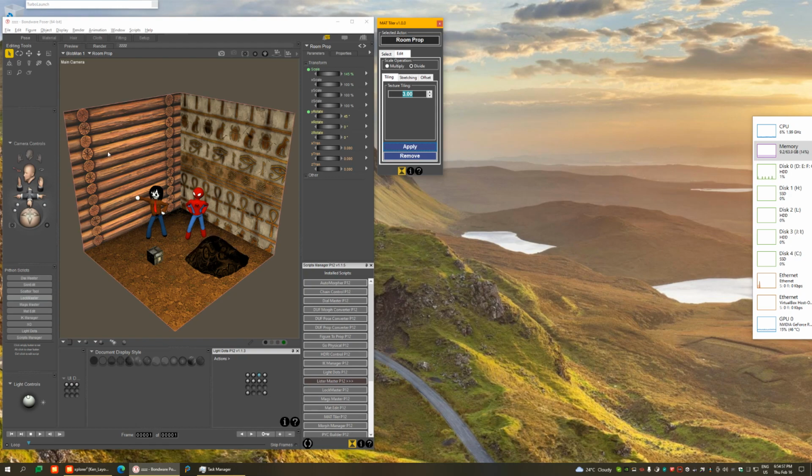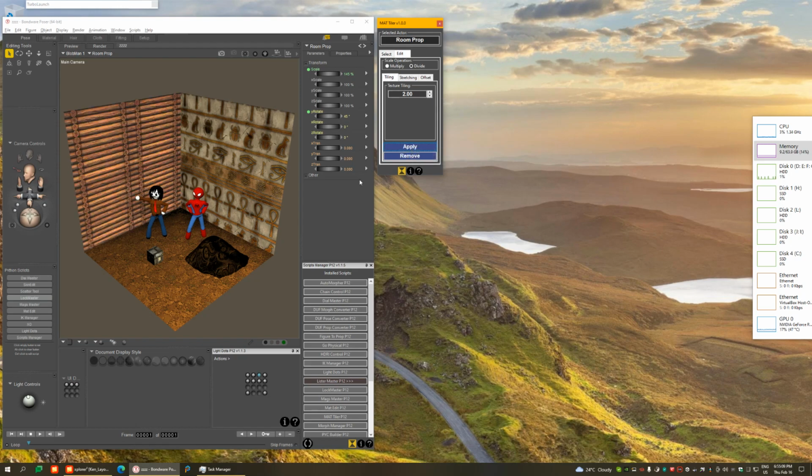And I want to do the same thing to the wooden wall. So I go back to selection, select wall 1, this is the one. And here I want to tile it twice. And this is what we get.